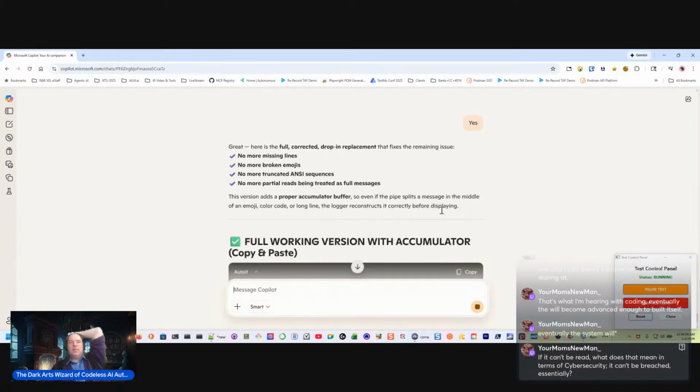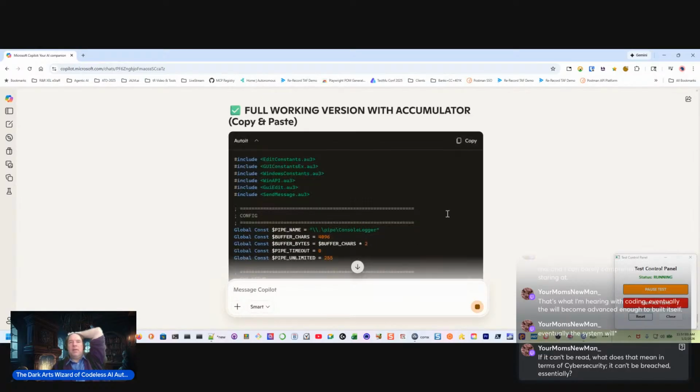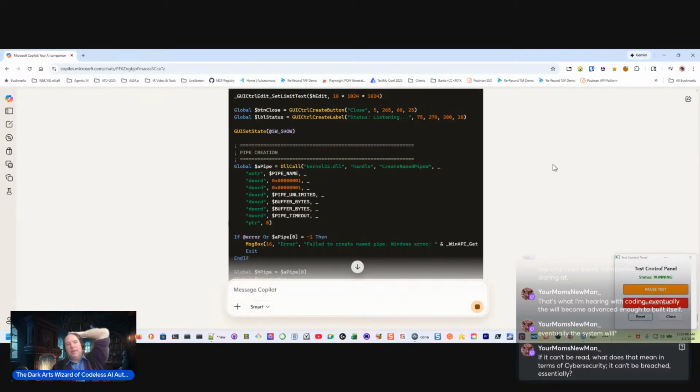So it says here's the full working version with an accumulator. It's thinking about it. Yeah, look at this thing, just chewing it up. It must be running locally. Yeah, I do have a local version of Copilot. Everybody who's using Windows will see it.